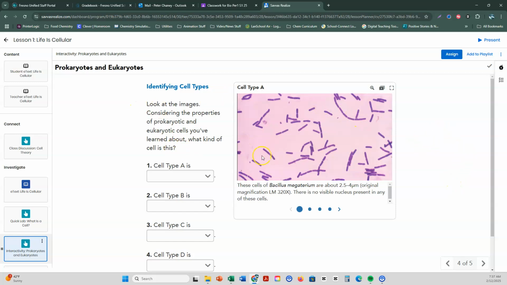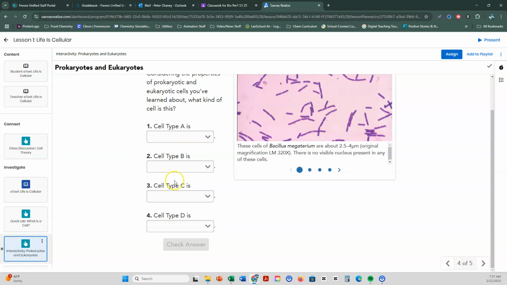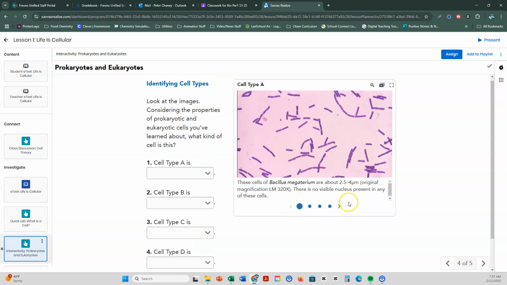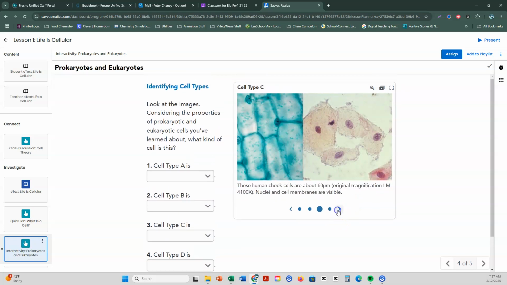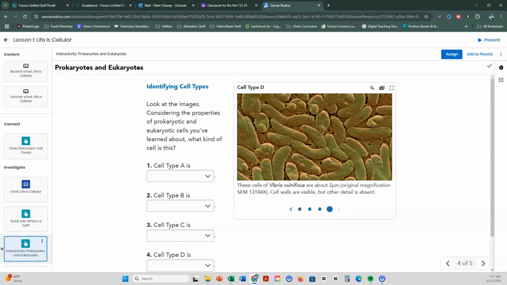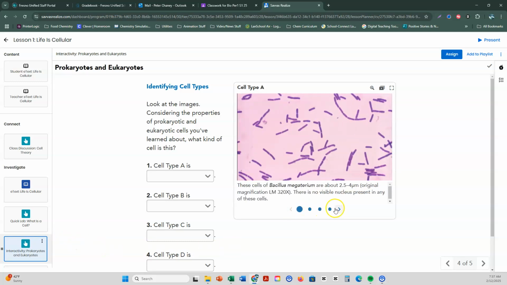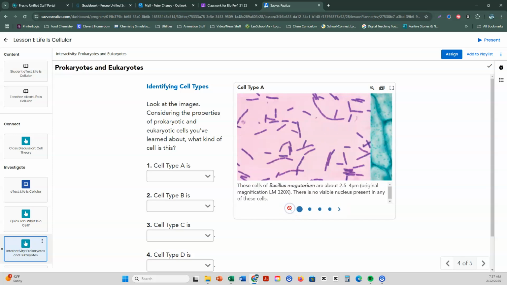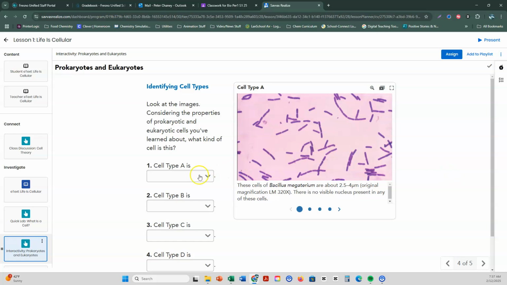So it tells us to look at the images over here, and each of these is either going to be a prokaryotic or eukaryotic cell. You've got 4 questions to answer, and it'll grade. So cell A, cell B, cell C, cell D are all shown in there. We're looking for nucleus cells for eukaryotic, and the ones that are single-celled with no nucleus would be prokaryotic. Those are the 2 choices that you'll see here.